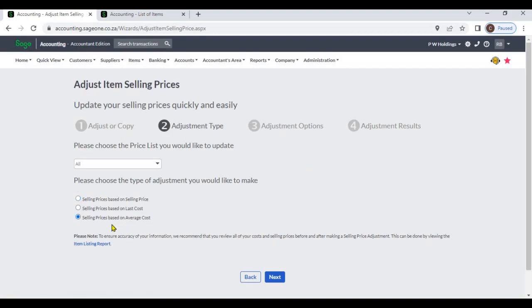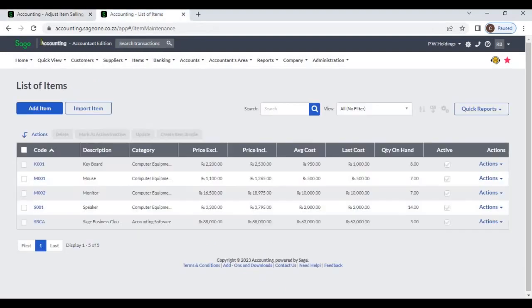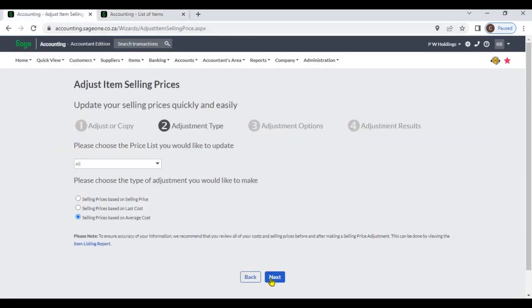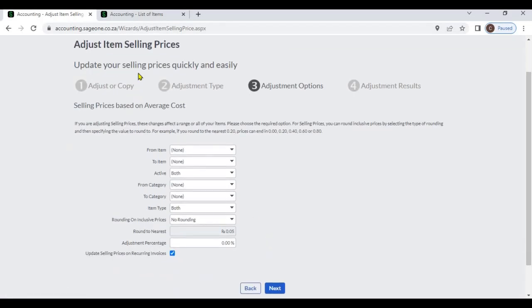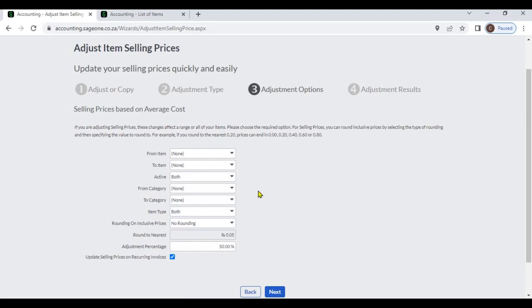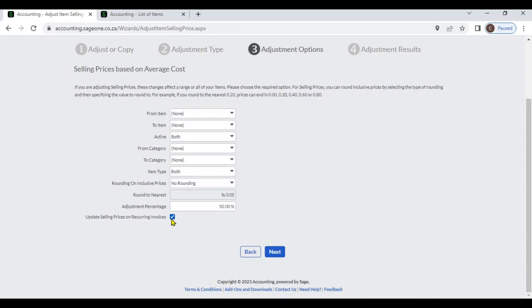We will check the third option, selling prices based on average cost. We will update these selling prices. Refresh, then it will update. Now here we are changing selling prices based on average cost. We can select items. We can select active, inactive or both items. We can select from item category. We can select by item type. We can select rounding options. We will increase selling prices by 50% based on average cost. Here also, if you want to update selling prices in recurring invoices, you can check this checkbox.